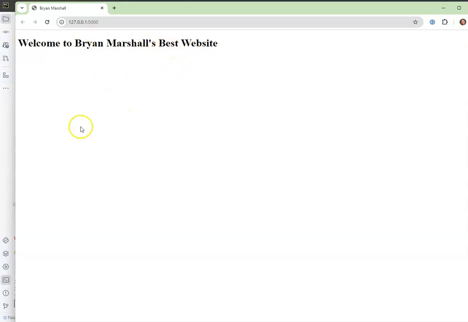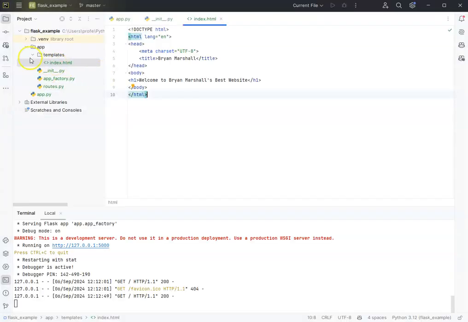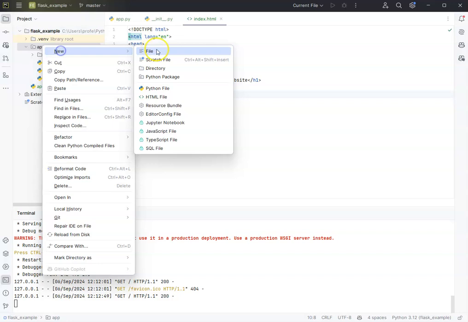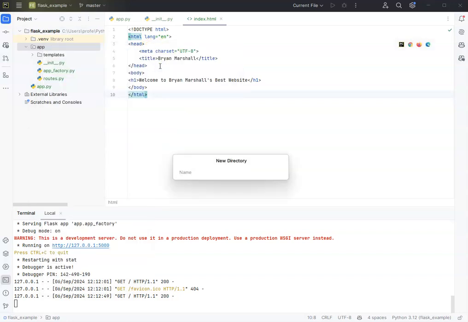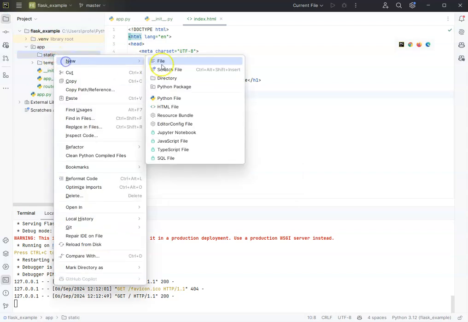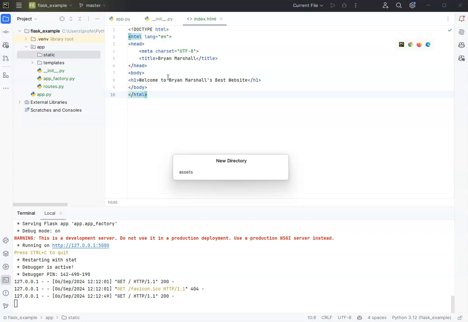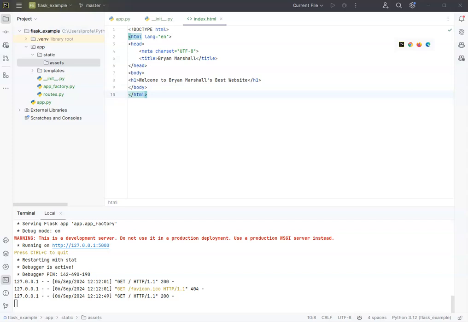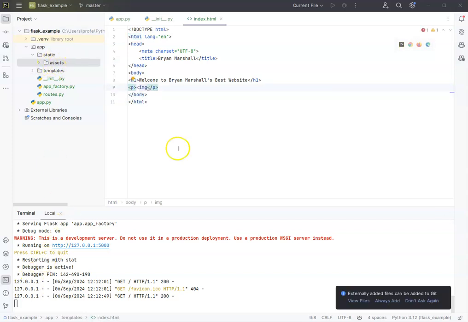Now, if I want to add a picture here, which is kind of cool, I'm going to come over here, and inside my app folder, I'm going to create a new directory, and I'm going to call this directory static. Okay. And inside static, I want to have a new directory called assets. Okay, assets. And inside assets, I'm going to go out to the internet. I'm just going to put a picture right here in assets. All right, so I found a picture. Okay, and I put it out here. It's called Tyler.jpg.